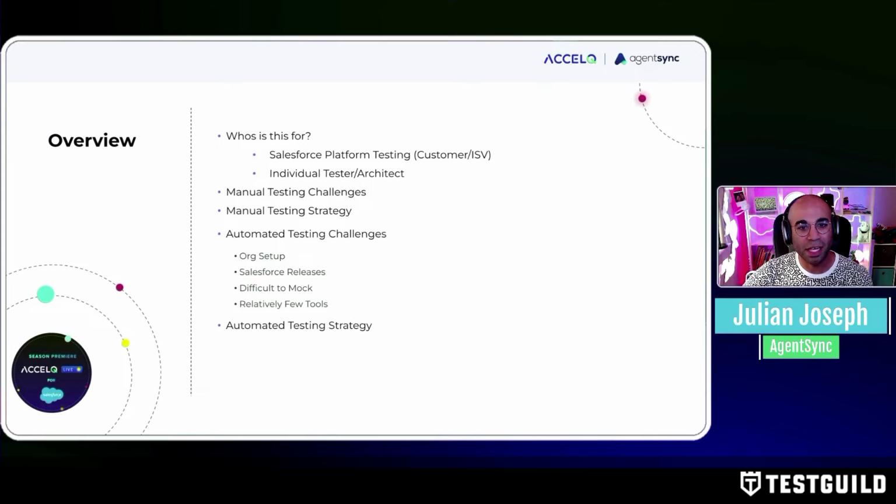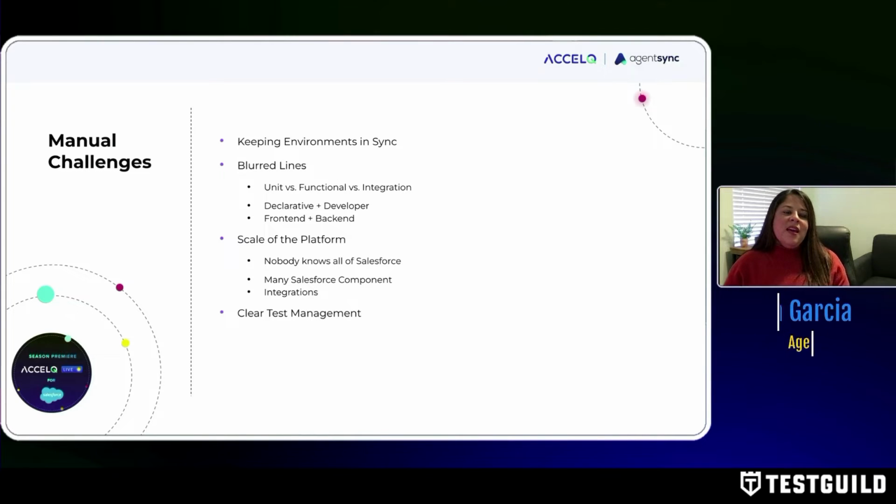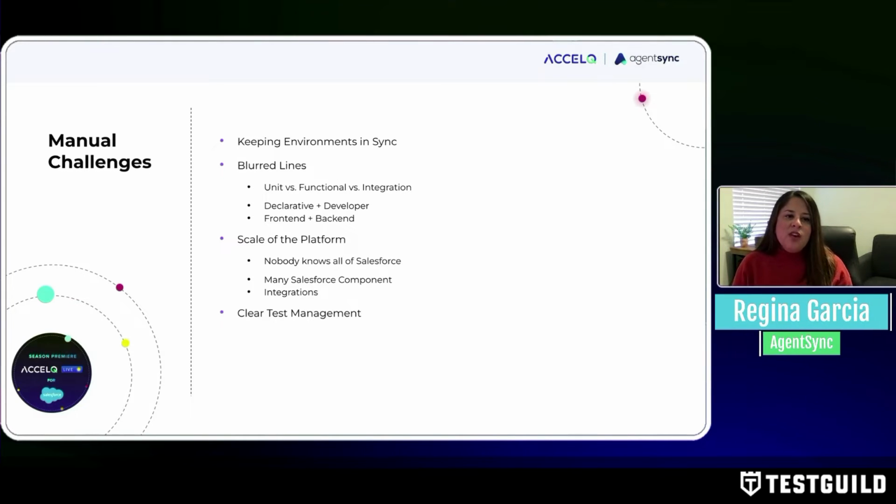So with that, I'll go ahead and pass it on to Regina so we can start talking about some of the manual testing challenges. Hi, everyone. Today, over the manual challenges, we will be discussing how we're trying to find solutions for keeping environments in sync. Some of the blurred lines that we're coming across: unit versus functional versus integration, declarative and developer, front end and back end, and how we're going to iron all of those out in this process.